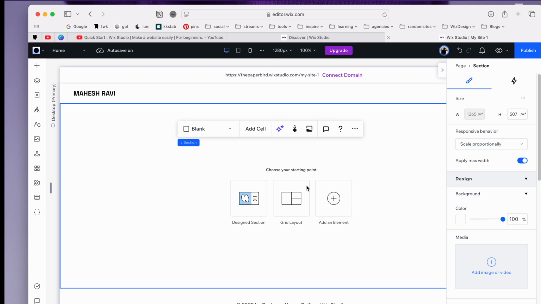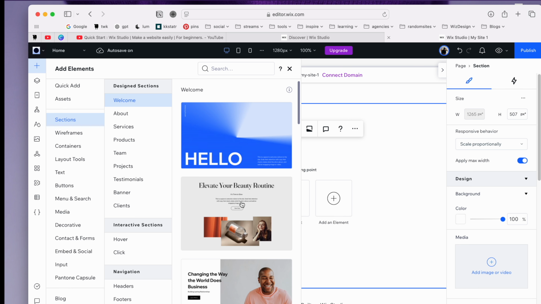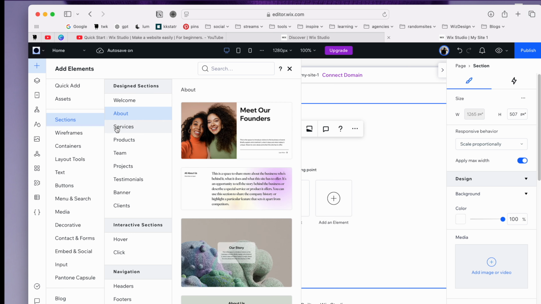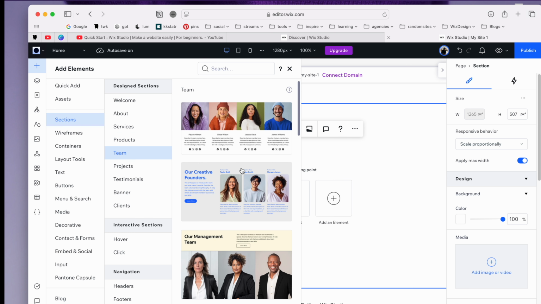Now, the inner part of this, right? This is where you add more content, as I told you. So you can select a couple of things, right? You can select a design section. If you click on here, you can see a lot of templates. If you want to add services, products, or things like that, you can just take it and modify it. We are not going to do that here.